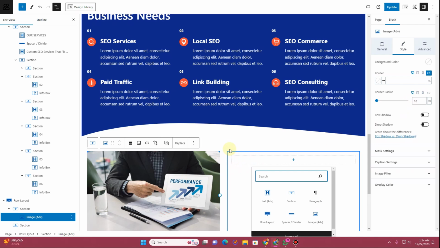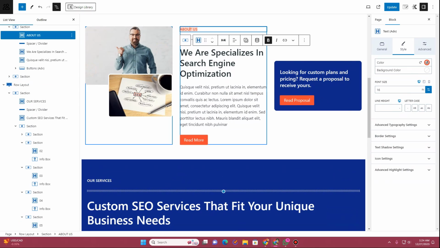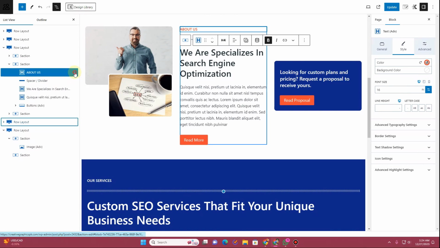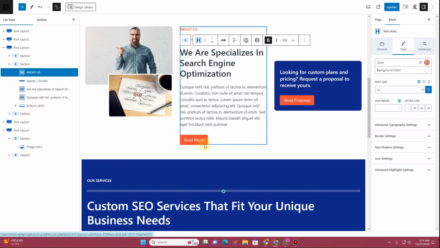Now in this container right here, I actually need this subtitle first of all. So I'll just duplicate this from here, and then I wanna move this inside here.